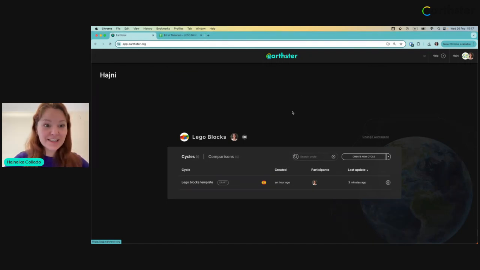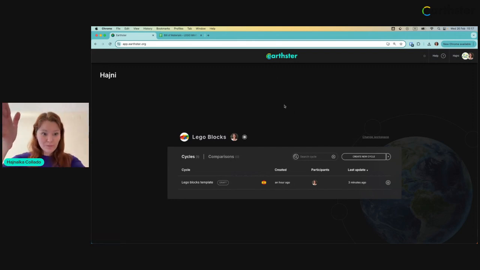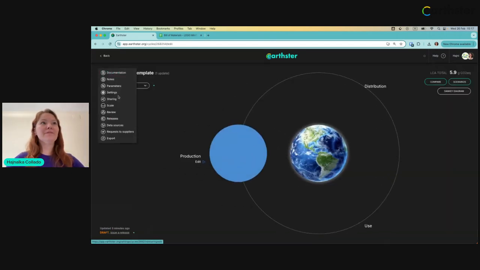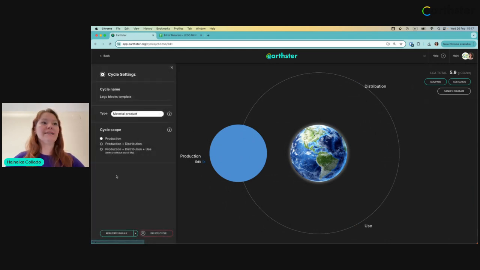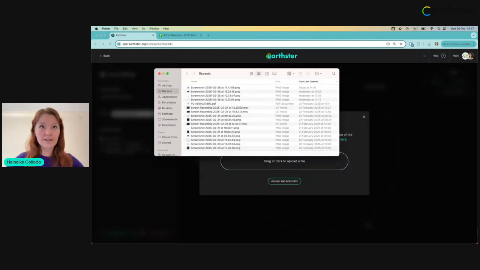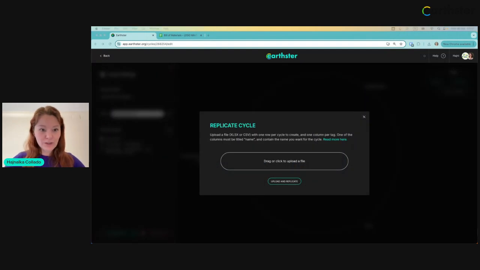I don't know if you noticed, the best way to navigate between the different views in Earthster is click on the Earthster logo. It always takes you back to the workspace view. So you never get lost. You always know where you are. We go in here, the block template, then again to settings, here, like this. And now we say replicate in bulk. We are going to create those new cycles within few seconds. Then I'm going to take again the download.